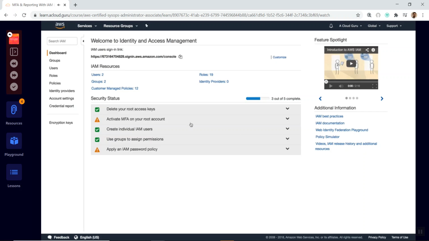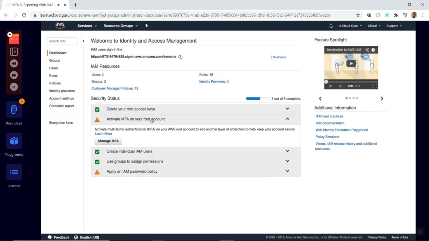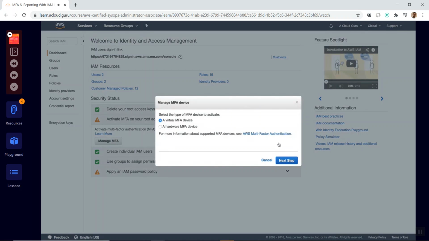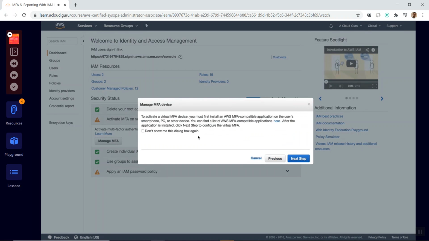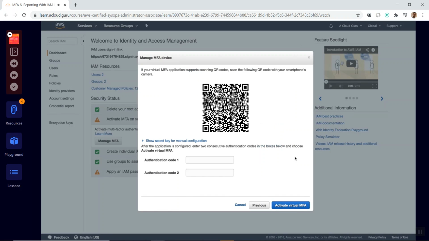Okay, so here I am in the AWS console. Straight away I can see I don't have MFA enabled on my root account. I can go ahead and click on Manage MFA. I want to use a virtual multi-factor authentication device. I'm going to go ahead and hit Next. And all I need to do is download Google Authenticator onto my iPhone or Android and basically scan that QR code.